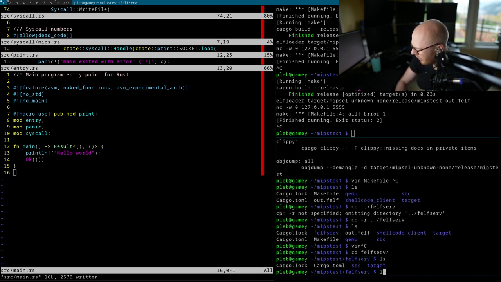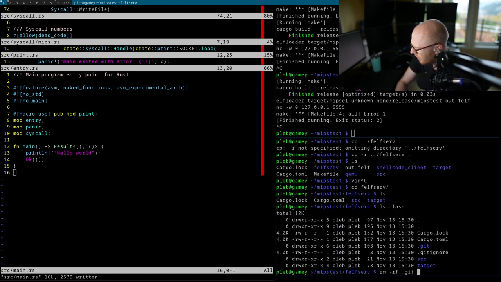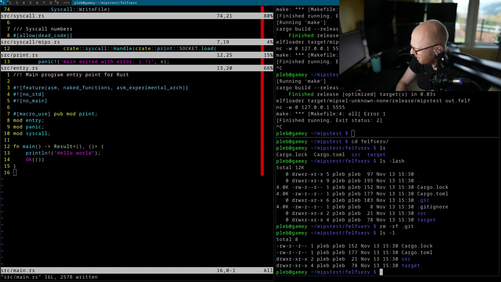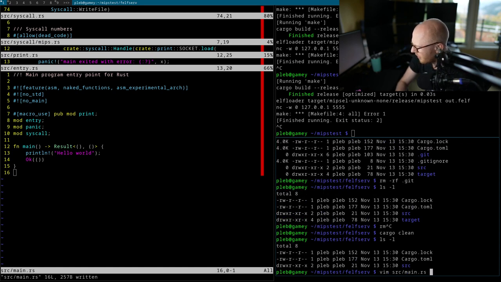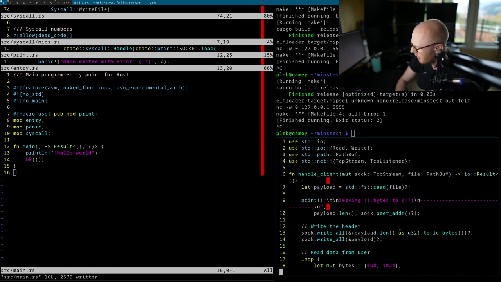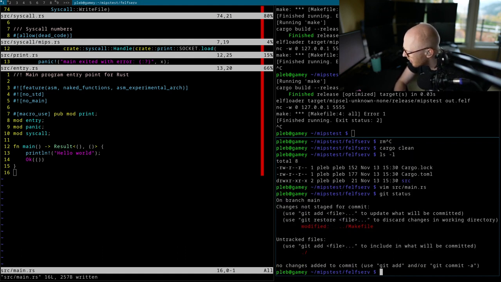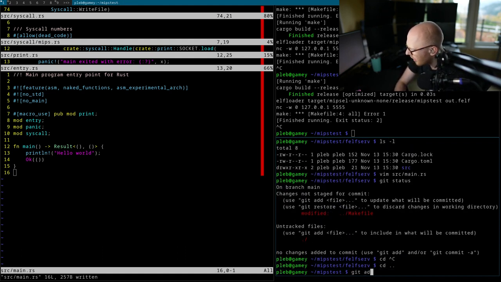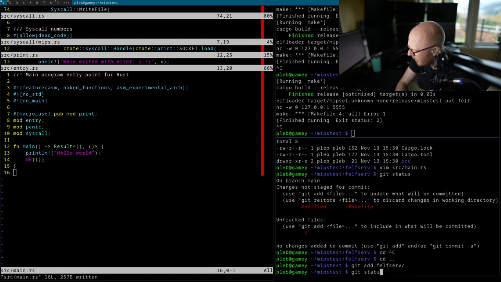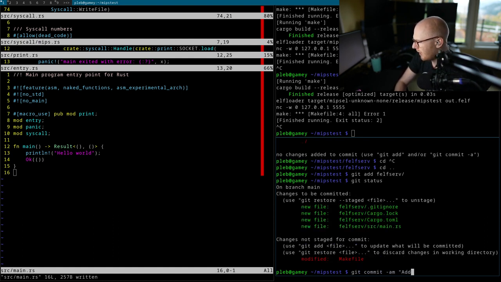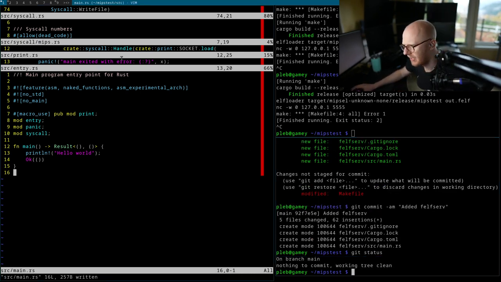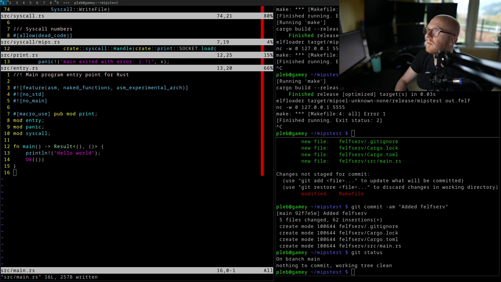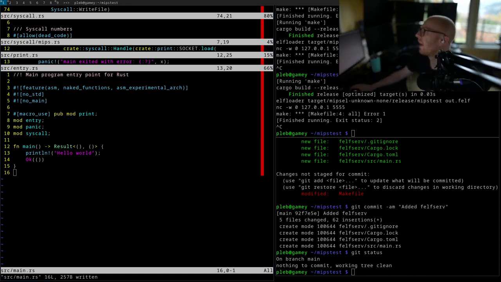CD self-serve, ls slash armor, git ignore, just git cargo clean, ls -l, then source. It's just literally a self server. Git status, git add self serve, git status, git commit am added felf serve, git status. Okay, I think we're there. I think we're there.